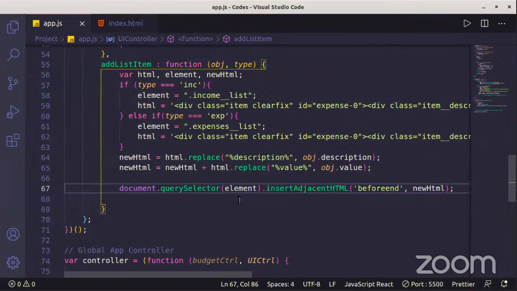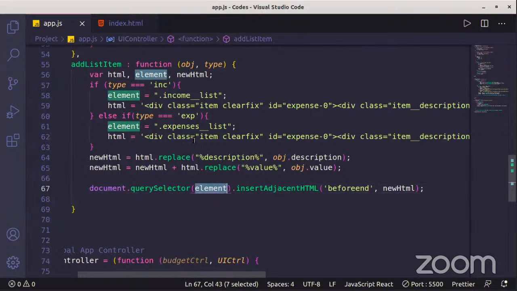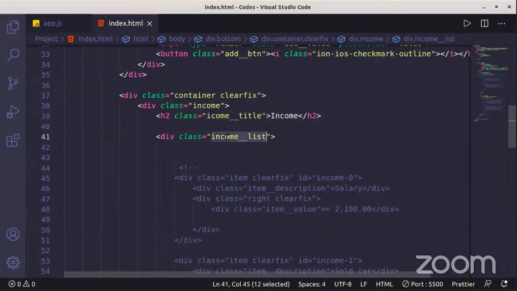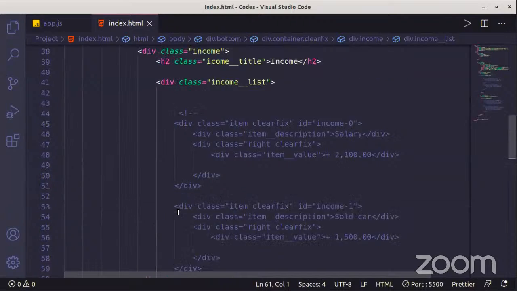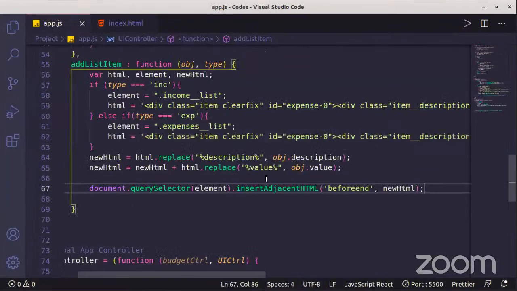Now we are remaining with just 2 to 3 minutes for completing our project. So just wait for the 2 to 3 minutes. What this will do: this query selector will select this element based on the user input, whether this is income list or expense list, and insertAdjacentHTML beforeend. What is the meaning? It will take the income list and add to the beforeend. Before ending this division, it will add. Before ending this expense, it will add. So this is just the meaning.